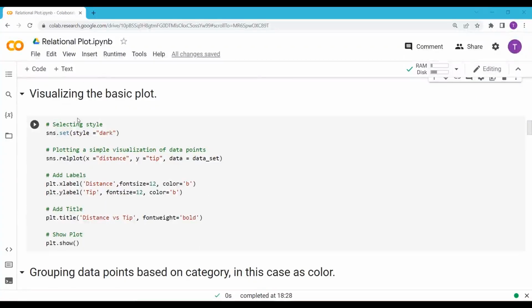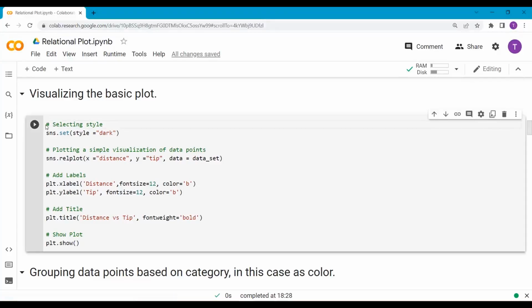Now we will move ahead and learn the basic relational plot. So here you can see that firstly I select the style. For this I call the set function to set the appearance of the plot, and I pass the style as a keyword argument to it and set its style to dark. Then you can see I call the relplot function as I want to draw a relational plot to visualize the data between distance and the data points of the taxis dataset.